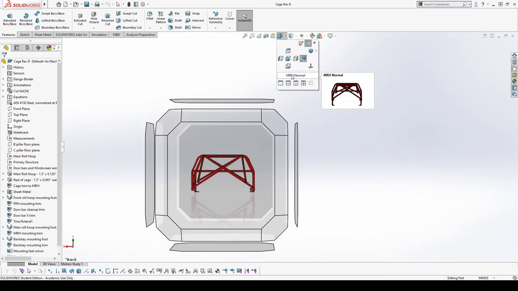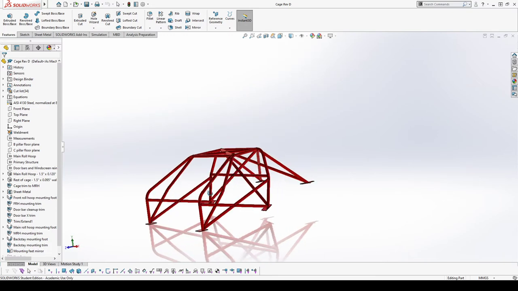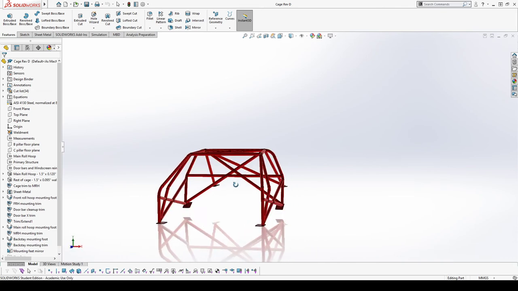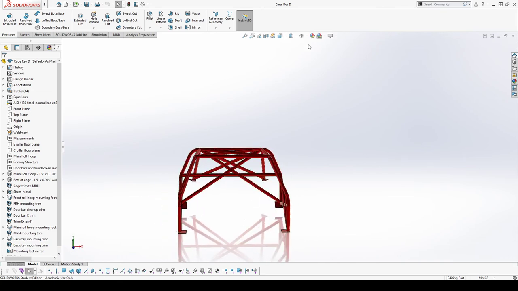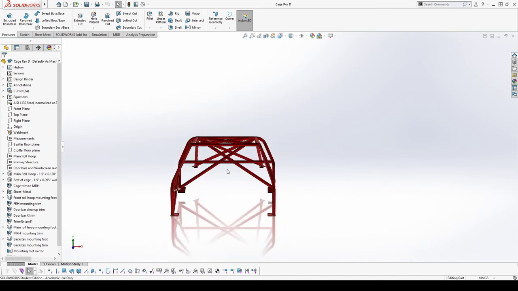So what I've done here specifically for this part is I created a plane that's normal to my main roll hoop because it's at an angle here. You can see that that's tilted back 10 degrees, and there was some stuff that I really needed to look at or create a drawing view of that was off to that side. So you can actually predefine views, or if there's a certain angle that you really like for renders, move your part to there, save that as a view.